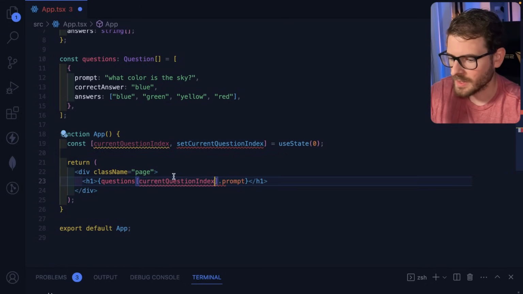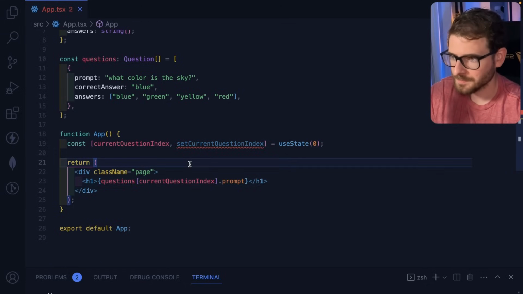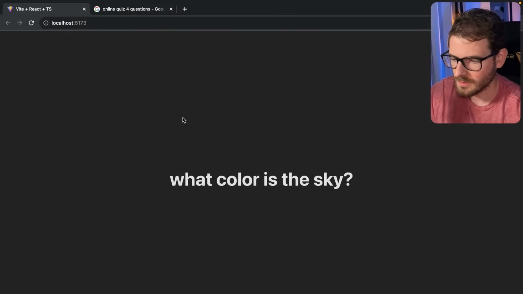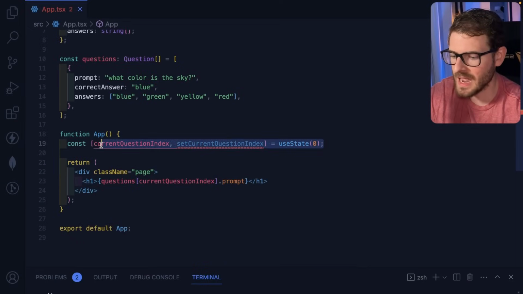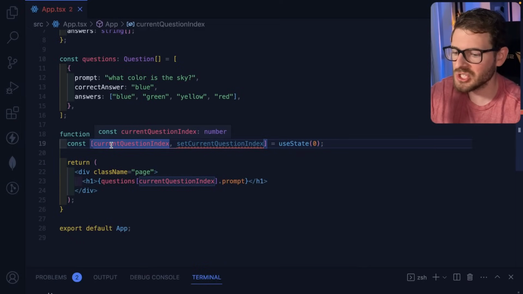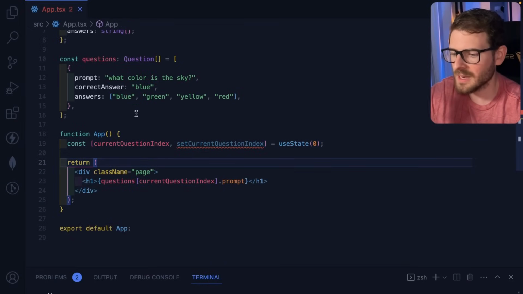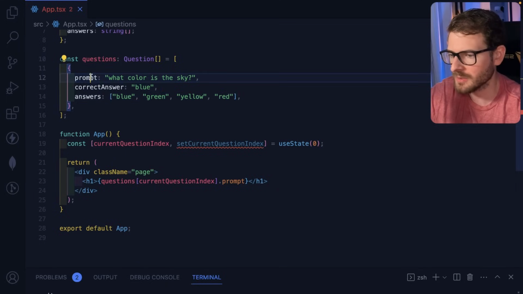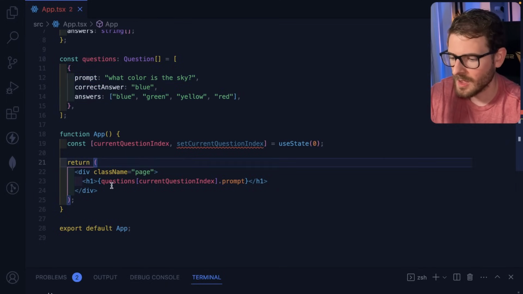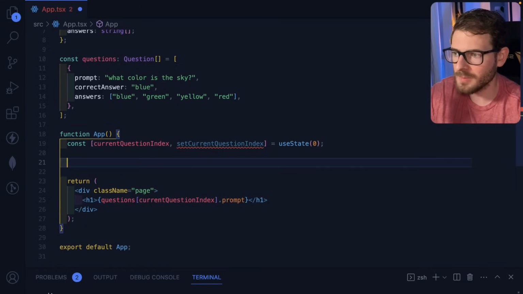Actually, I used the wrong one. Let's just do current question index. Okay, so now it's the same logic, but now we've dynamically pulled in this index, which allows us to potentially change it in the future and increment it to the next question if we were to have 3 questions or 5 questions. Now, I don't really like this approach that much because I'm going to end up copying and pasting this everywhere. So I'm going to use something called a computed value.